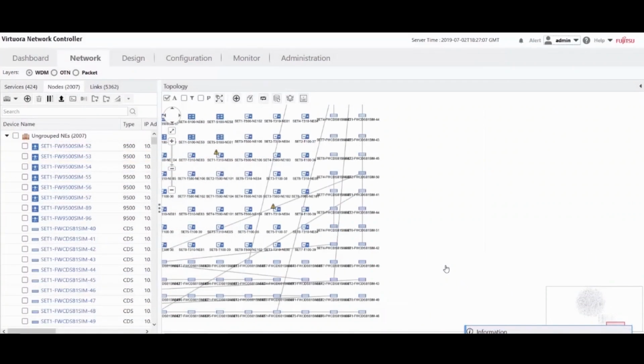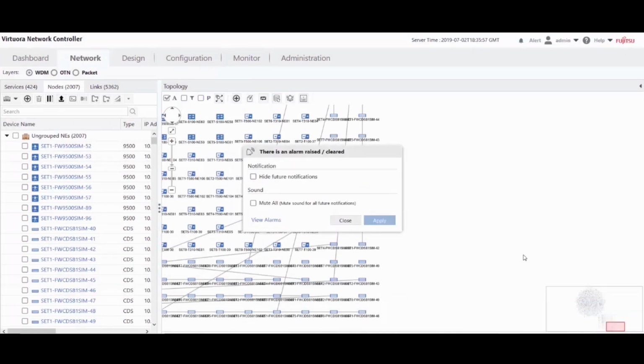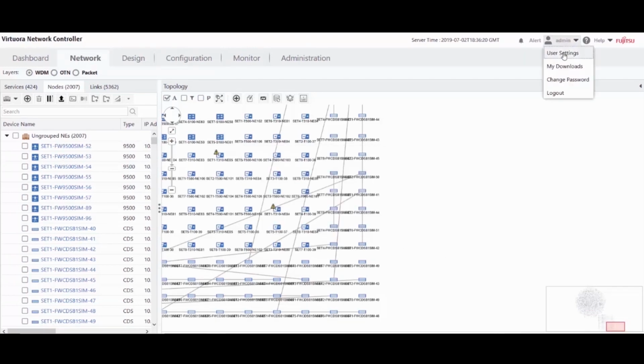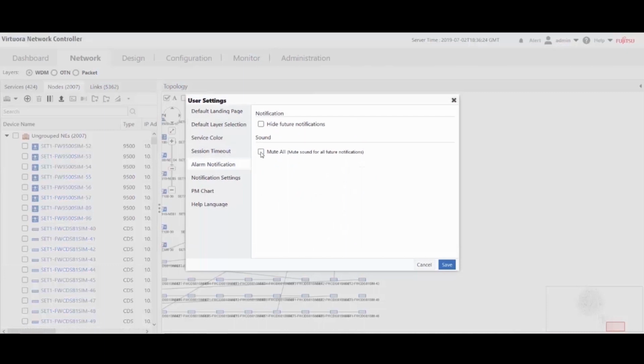Virtura also allows configuring the user interface behavior when a new alarm is raised. Virtura is able to display a pop-up window coupled with sound on the user interface, reminding the user a new alarm is being raised. Some users might find it distracting. This option in the user settings allows the user to mute the sound or prohibit the alarm window from popping up again.